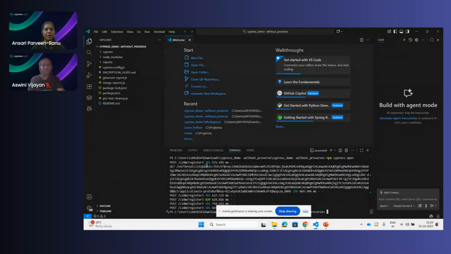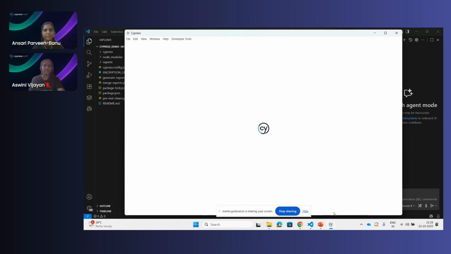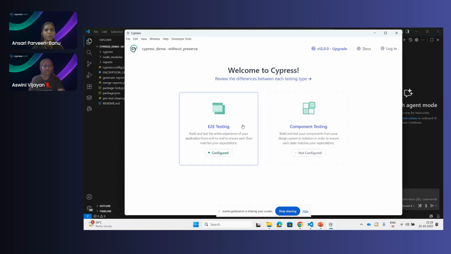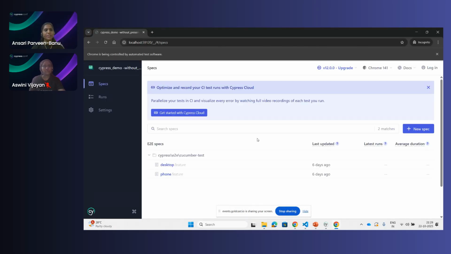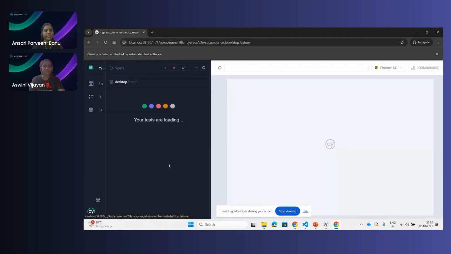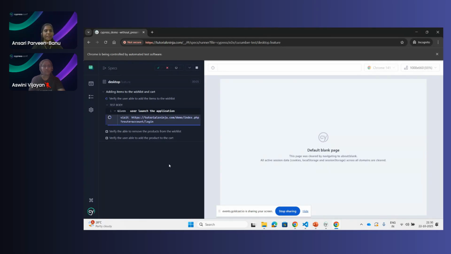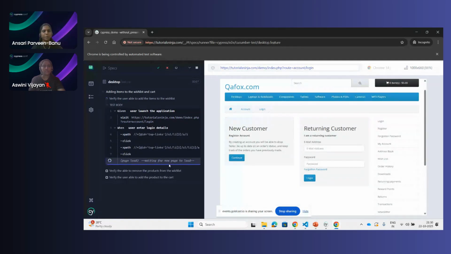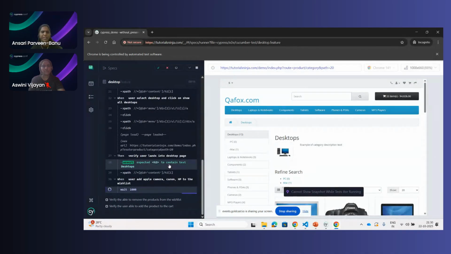So here I have one of the projects where we don't have preserve authentication. So I'm executing the session. Here comes our Cypress window. So opening E2E testing with Chrome browser. So if you see here, I have 3 test cases in my spec. It started executing. So if you see here, it starts with the homepage. It gives the credentials. Then it does the necessary action, whatever I have given in the test case.